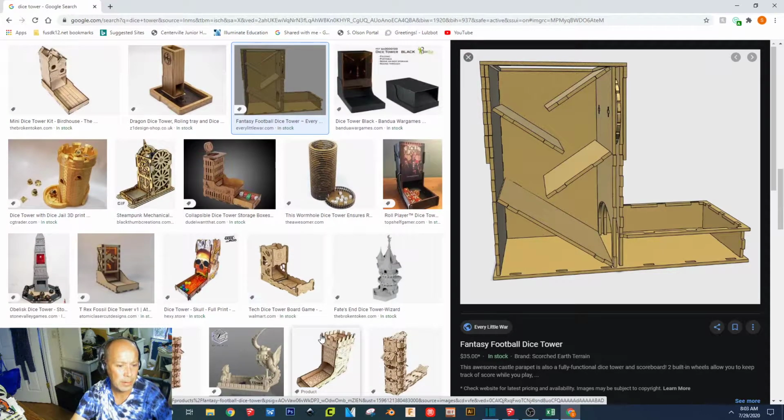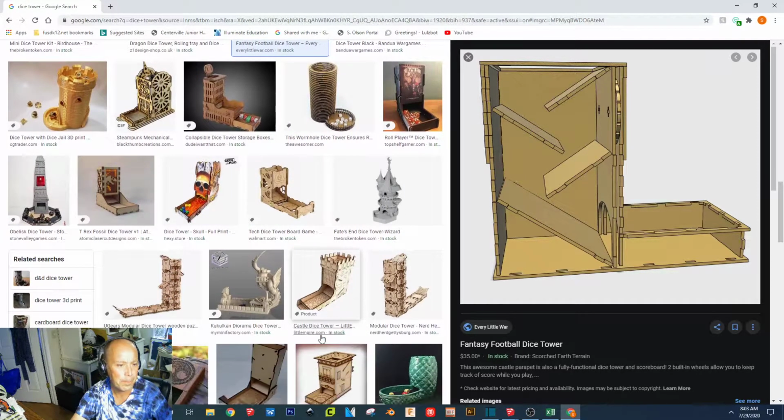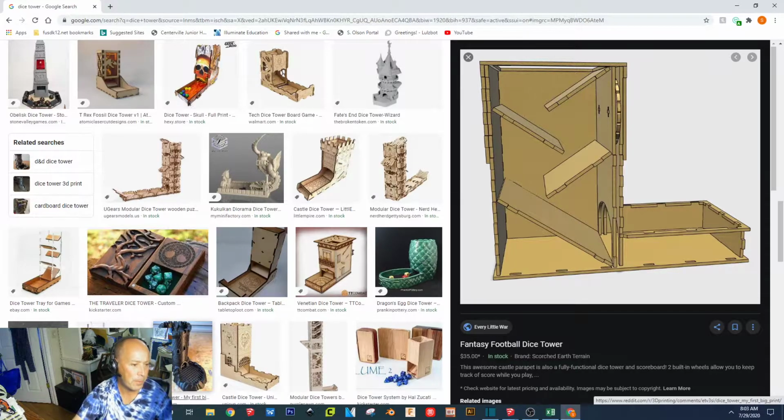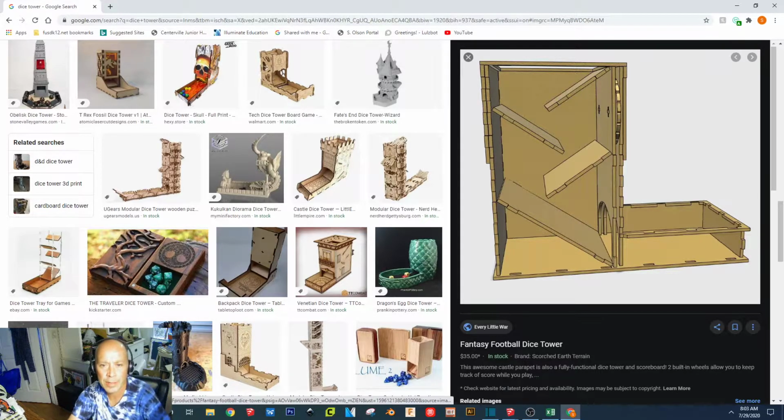I'm going to make a dice tower, although I am going to take a look and see if there's anything else I kind of think is neat. You know what? I'm going to make my dice tower. My son brought home something yesterday that was a combination of wood and acrylic laser cut together. And I'm going to do that.